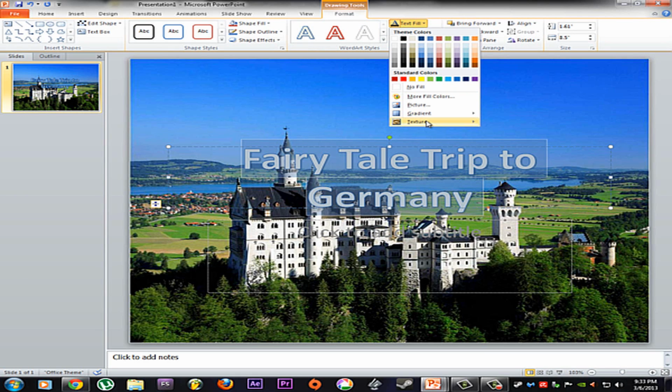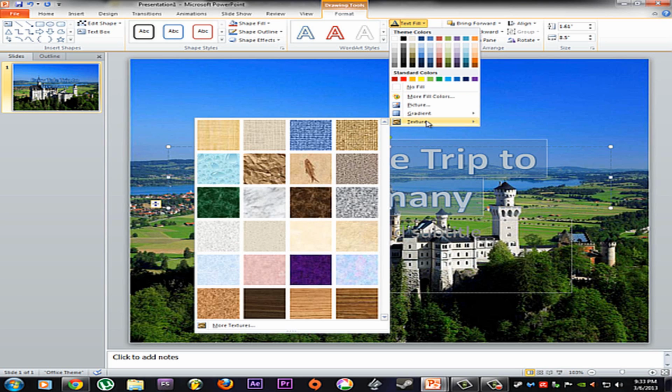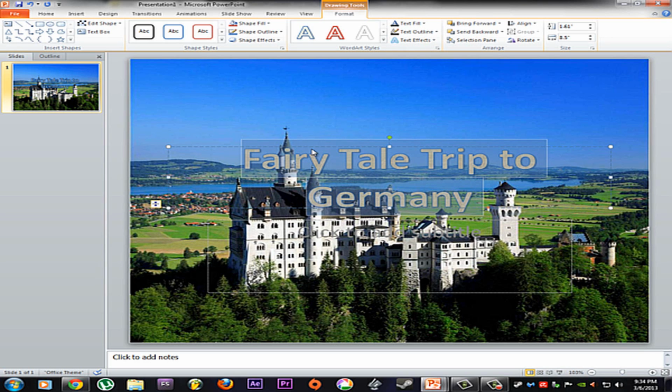So on the very bottom, it wants me to bring up Textures, and when I just leave my mouse hovering over that, this little menu is going to pop up with all these different textures, and I want to select Papyrus. And again, I can find that just by leaving my mouse over it, and then the name will pop up. However, I know that it's the top left, so I'm just going to click that. And when I do that, you'll see that the inside of my text has changed a little bit.